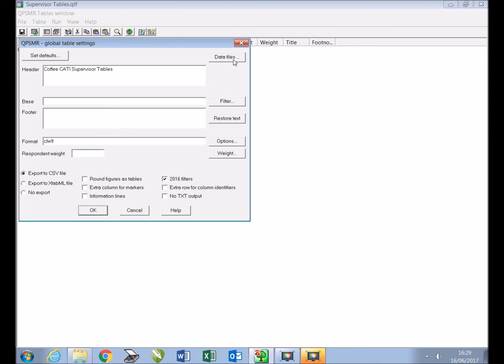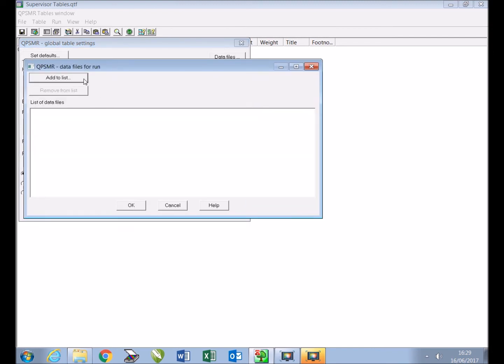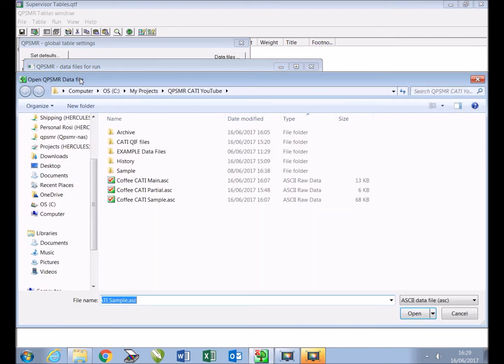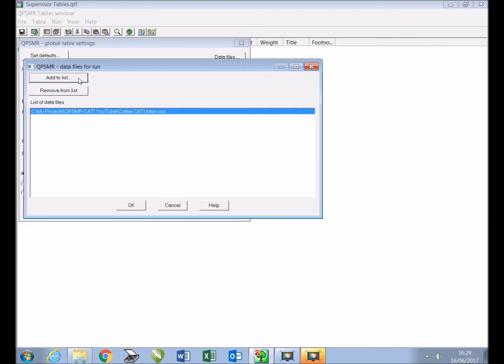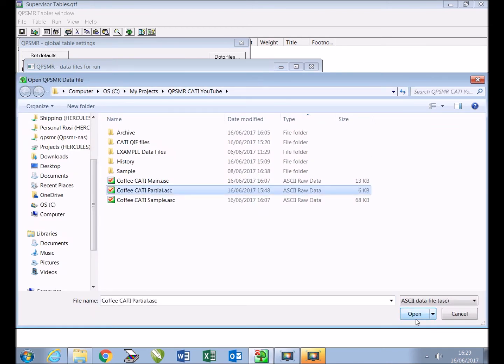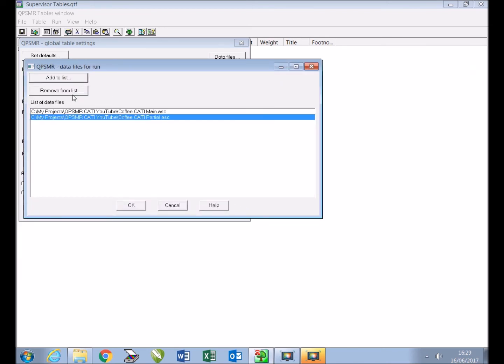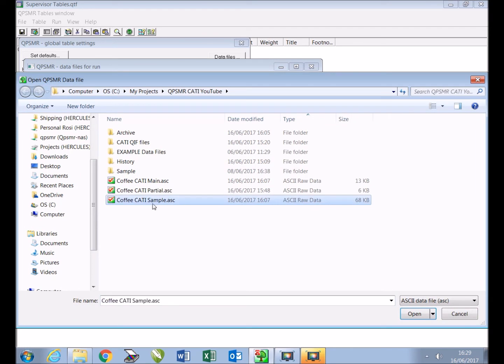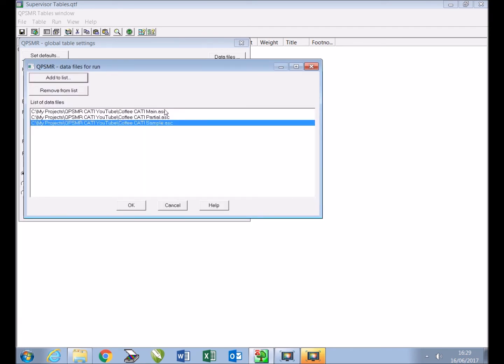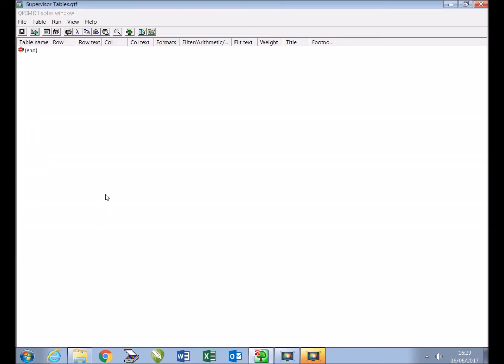Next, we click Data Files, select Add to List, and locate and open the main data file. Then we add and open the partial data file and also the sample data file. Notice all 3 data files are listed before we click OK and OK again to return to the tables window.